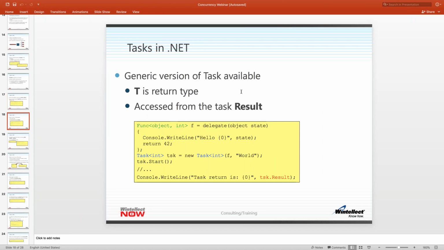Now, what about returning stuff back from a task? Well, when we create a task, we can define it using the generic version. So it's a Task of int. In other words, it's a task that's going to return some int to me. So I can start the task running, and then at some point later, I can ask for the result of the task. Now, if the task is finished, then I'll get the result, whatever the integer is. If the task is not finished when I ask for the result, that's going to block that thread until the task is finished and I can get the result.